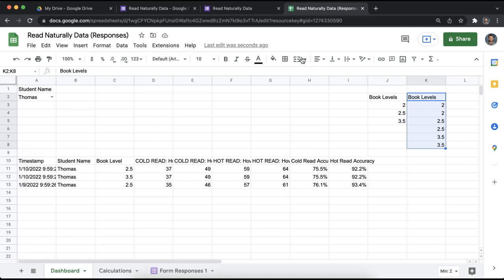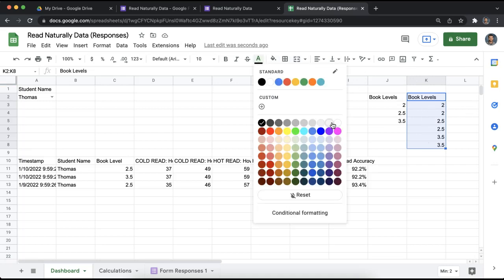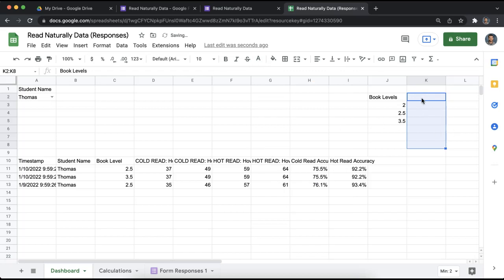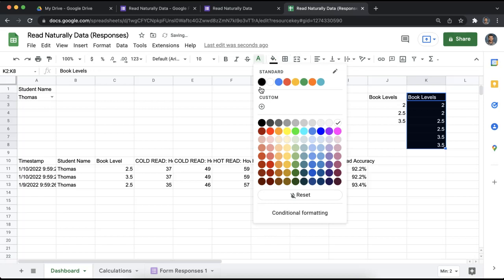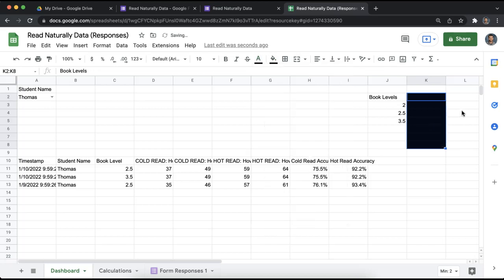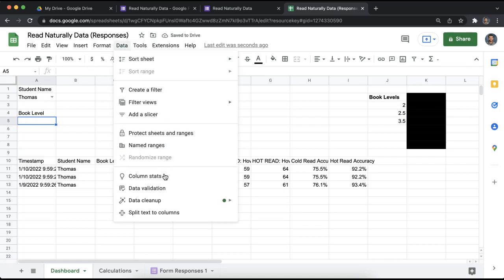So now I still need to have this here, but what I can do is I can either white it out, or I could make the whole thing black as long as my text was black, whatever I really wanted to do. But now I've got my book levels for these students right here. So now I can make my query dependent on those book levels.